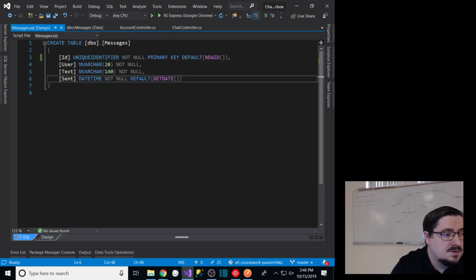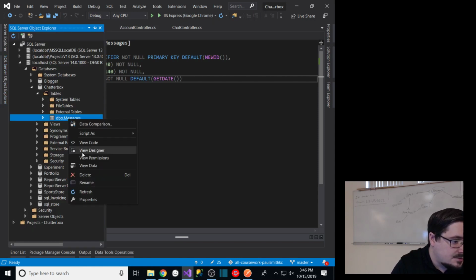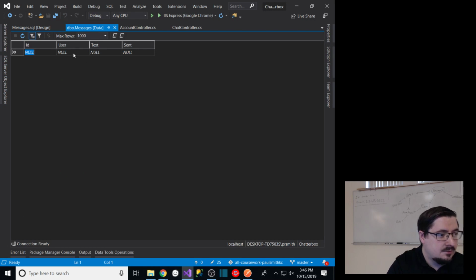Okay, so I published that, and let me try that again. So view data, foo, bar, yay, okay. So that means I don't have to fill in the other two things, it'll just automatically figure them out.